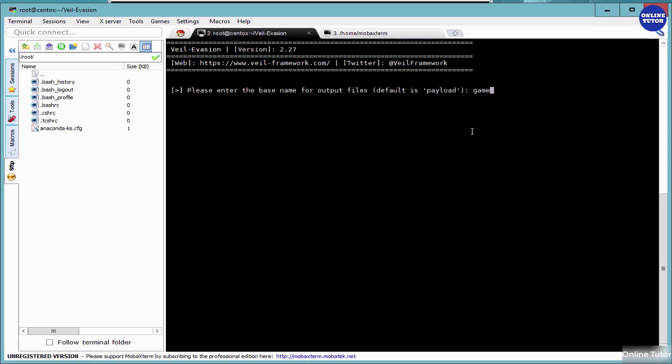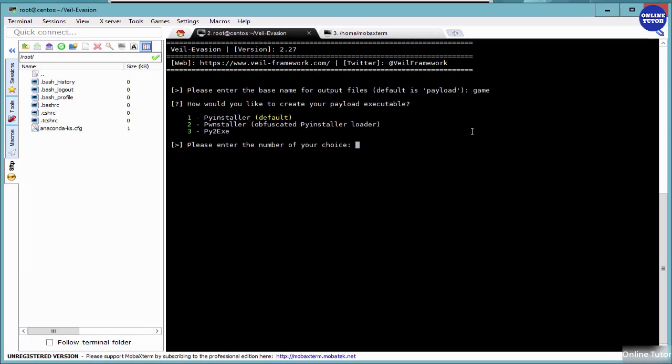So I simply type in game here, and once I press enter, it tells me how would you like to create your payload executable. I can use PyInstaller and a few other options here. I will just use one for now, keep it as the default. So we use PyInstaller, press 1, and press return or enter. And what will happen now is it will create the payload for us.